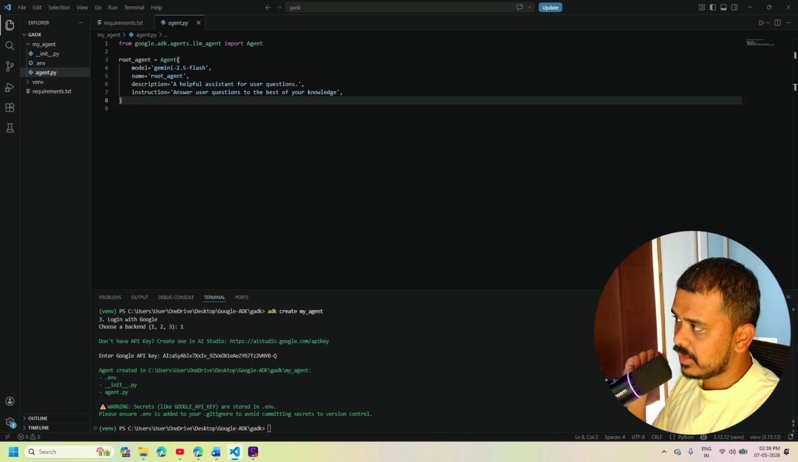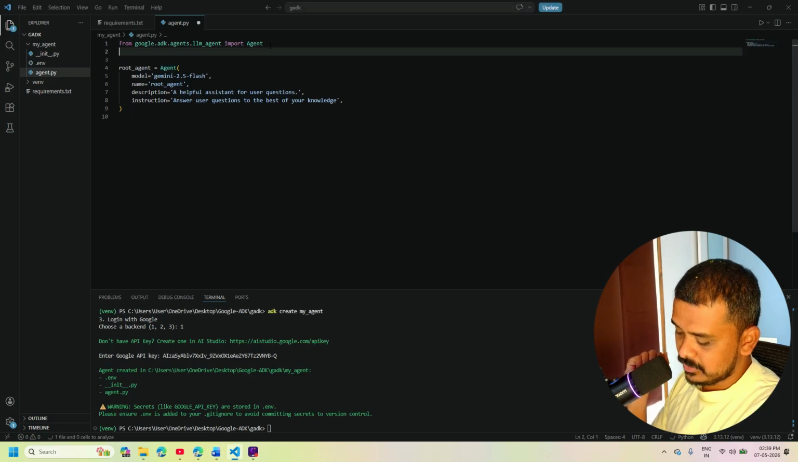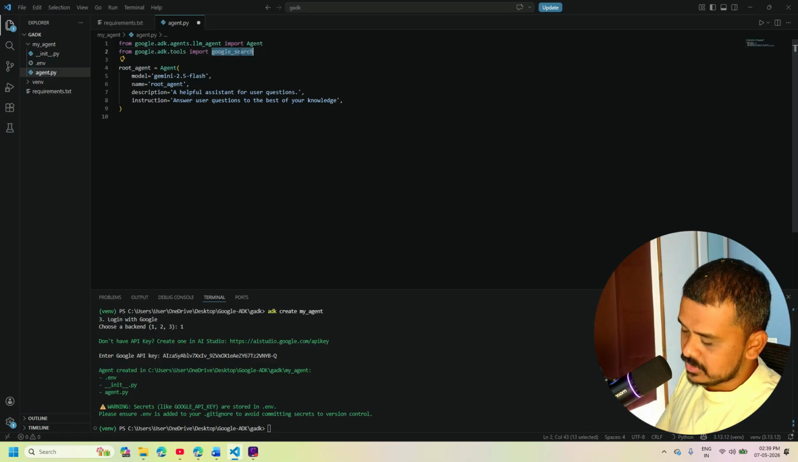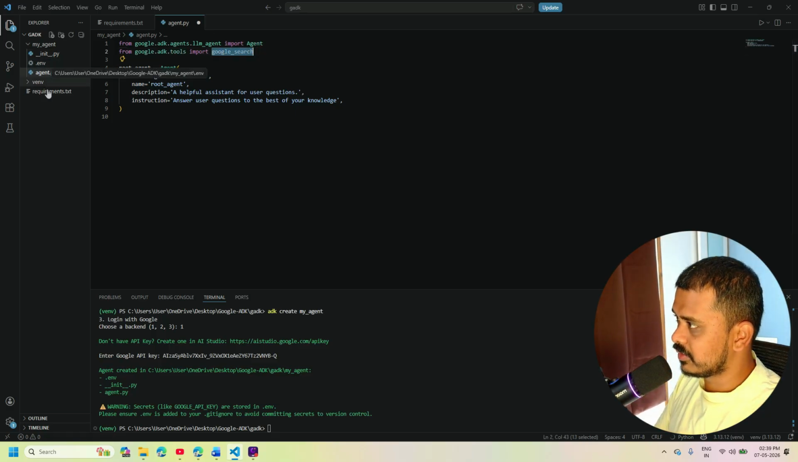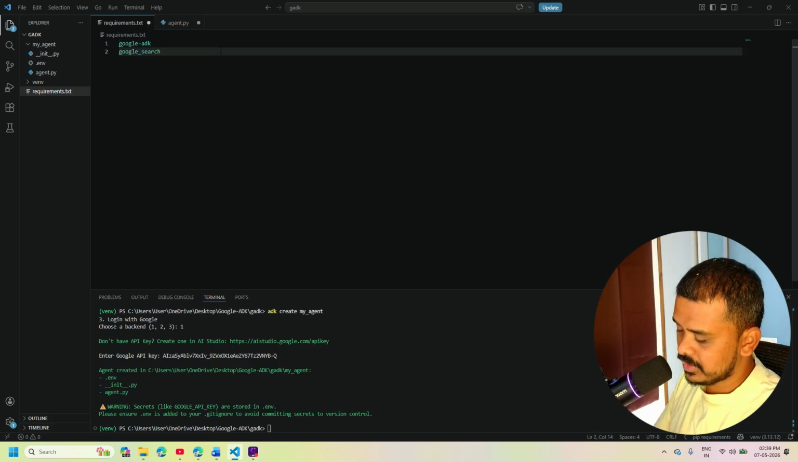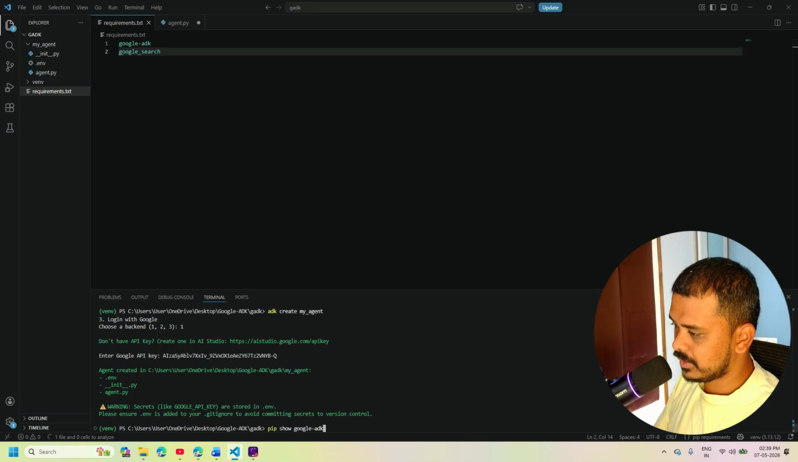So name, I would like to keep the same, and I would like to add one more library, Google search, because I want my agent to search in Google. Google search is not installed in the dependency, so I would like to install that. Go back to the requirements.txt and just add it over here, and then reinitiate your pip command.